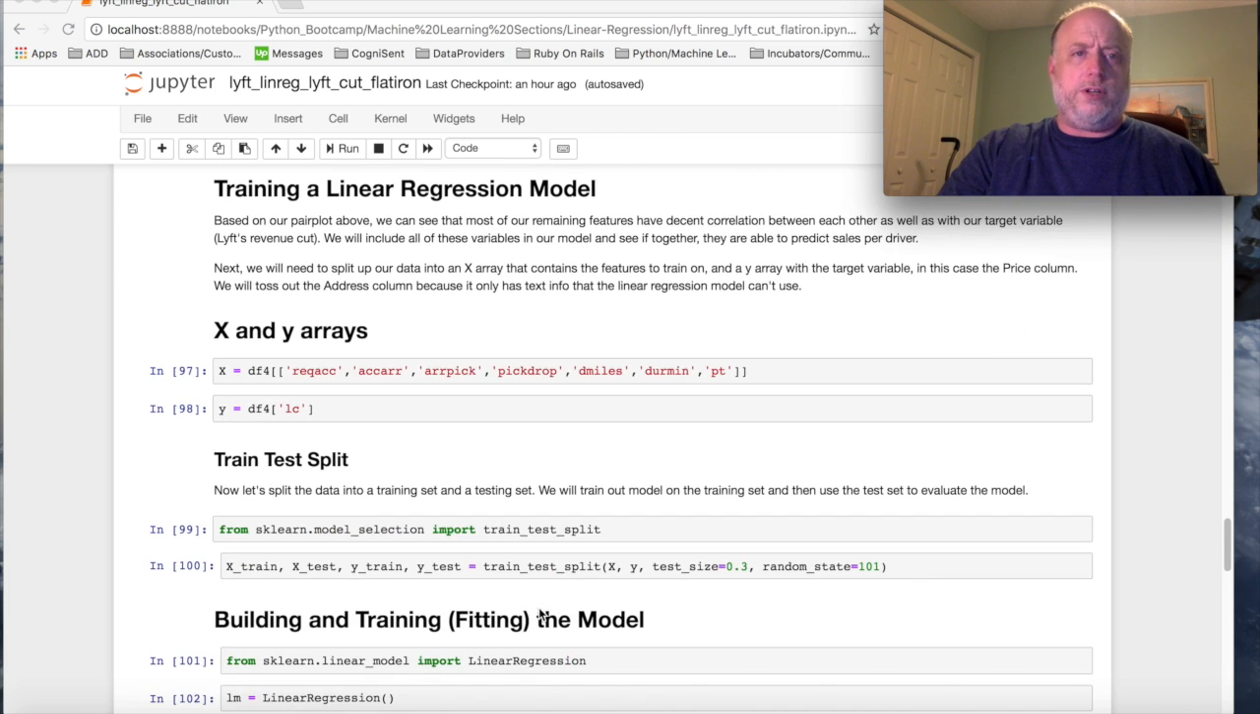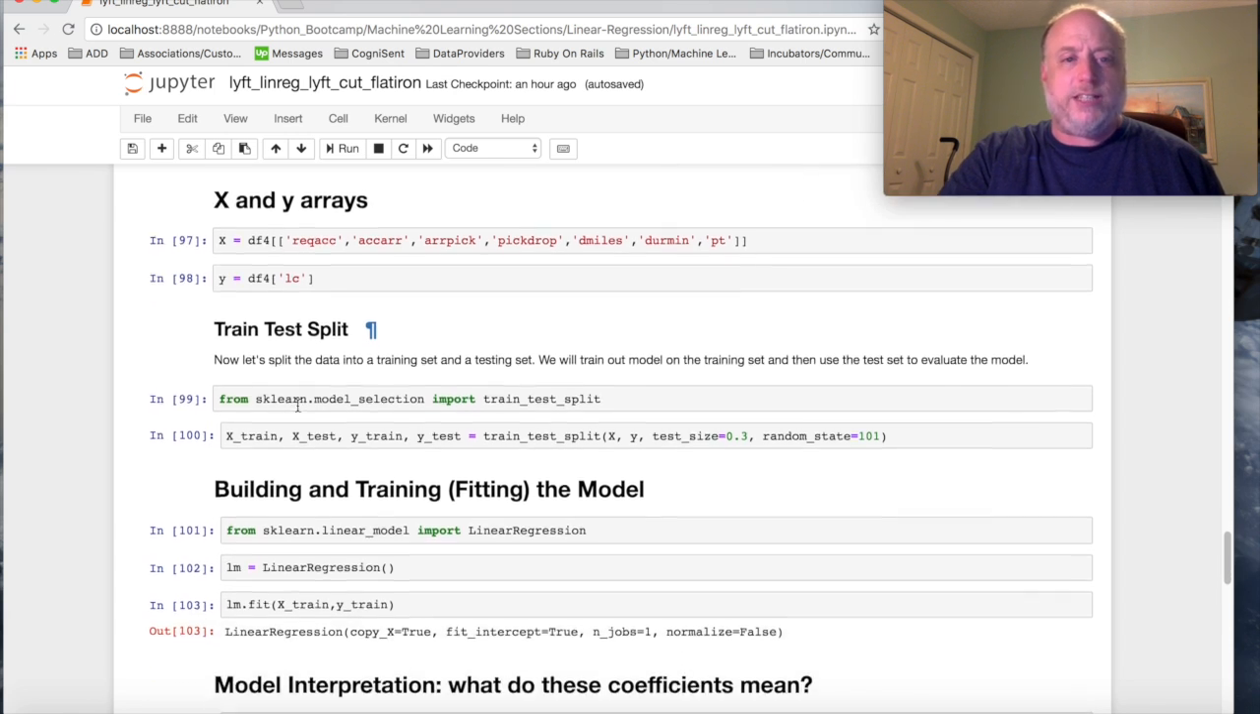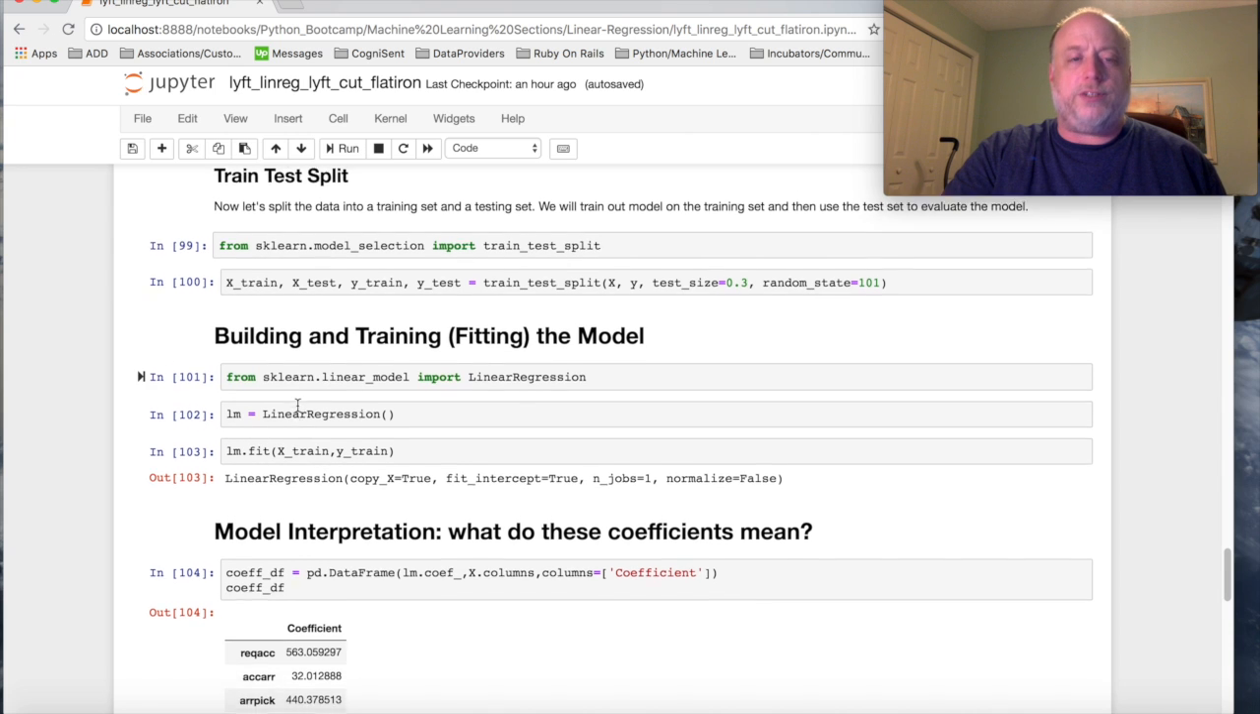So moving further on, now we get to the model. First we have to create our x variable, which contains all of our independent variables, and then our target variable on the y-axis. And again, the target variable is Lyft's cut. We need to then break apart our data set into separate training and testing sets, which we'll get into later.